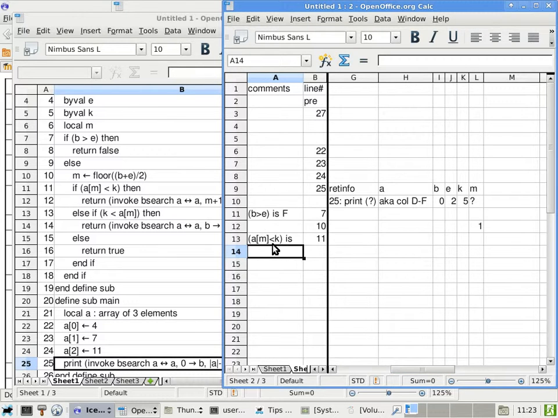So getting back to this context, column E has a value of 7. K has a value of 5. 7 is less than K is false, which means we have to go to line 13. Line 13 is asking the question in the opposite way. K is less than A bracket M, and that one is true because K is 5 and A bracket M is 7. 5 is less than 7 is true. That means we go to line 14.